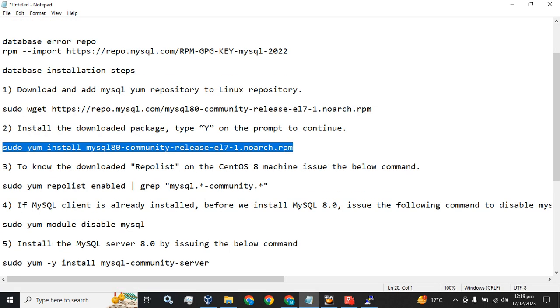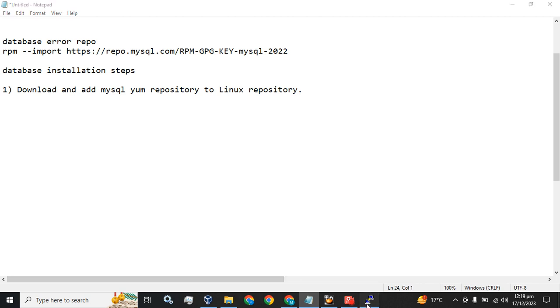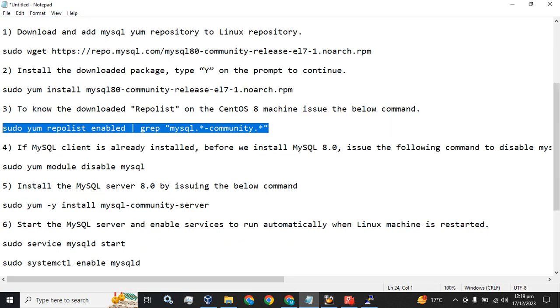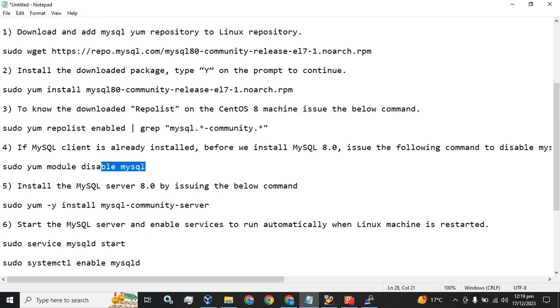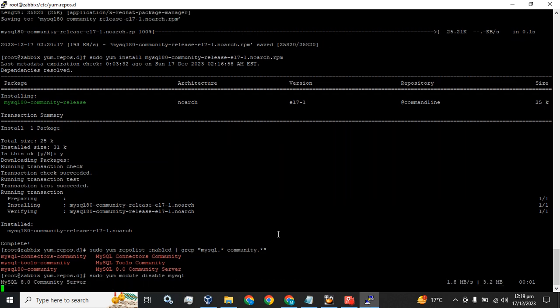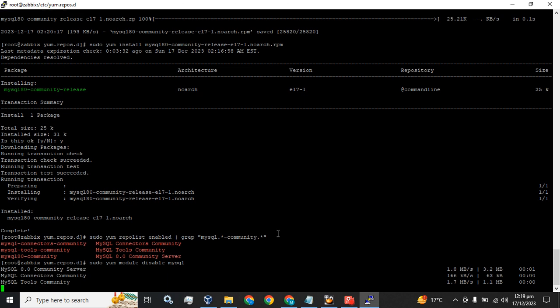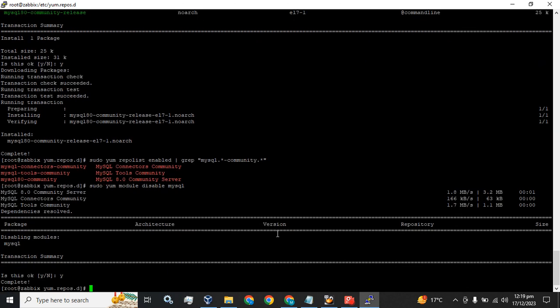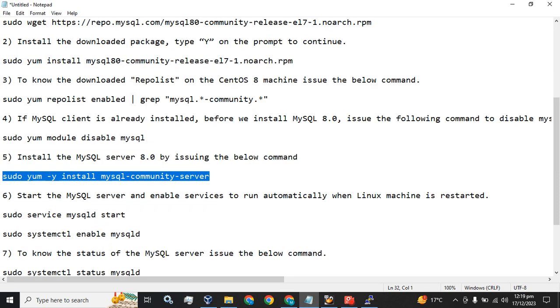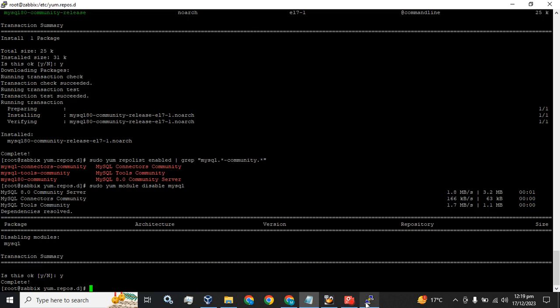To know the downloaded repository on the CentOS 8 machine, issue the below command. Okay, looks fine. Now, if MySQL client is already installed, before we install MySQL 8.0, issue the following command to disable. If any package of MySQL has been installed, this command will disable that package. Now install MySQL 8.0 by issuing the below command.